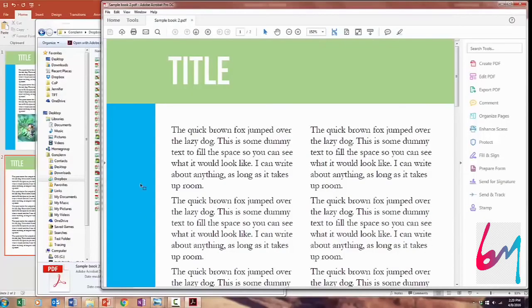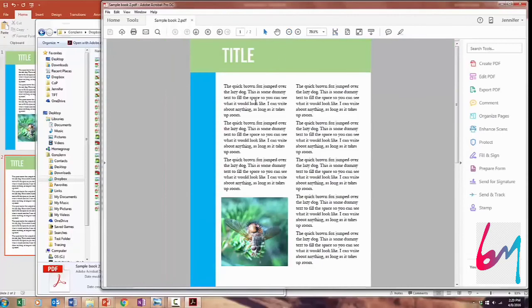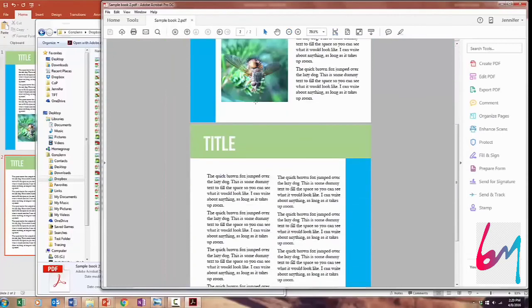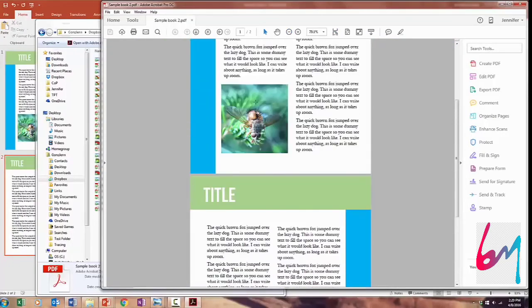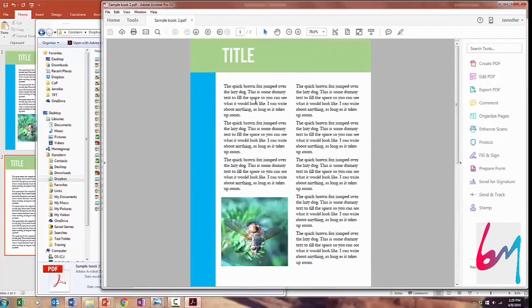So I've just opened the PDF. I'm going to just reduce the size a little bit, and now that is exactly the same thing I just created in PowerPoint, except now it's sort of like a little ebook. It's not the kind of ebook that you can read on a Kindle or a Nook. This is an ebook that is just a PDF ebook. So that is how you take a PowerPoint and turn it into an ebook.